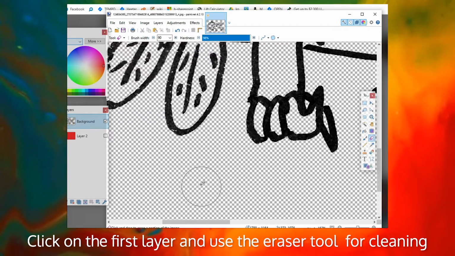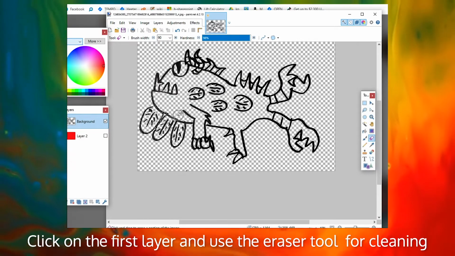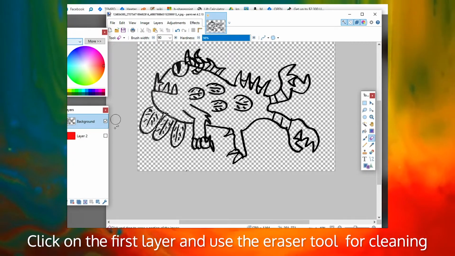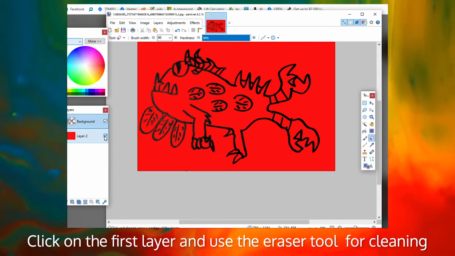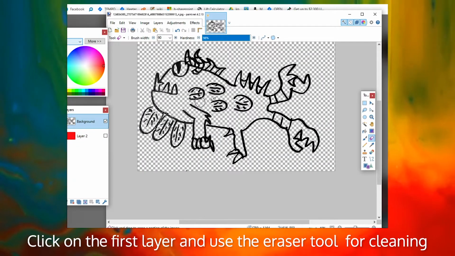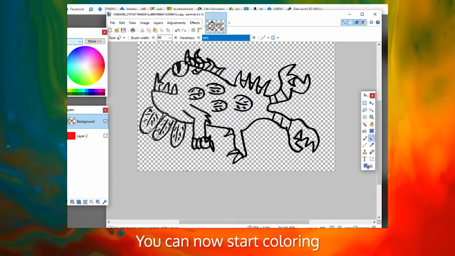And if you wanted to get crazy, you could come in and fill in some of these white blotches here, but I'm not going to worry about that. So here we have our lines. So we're ready to start coloring.